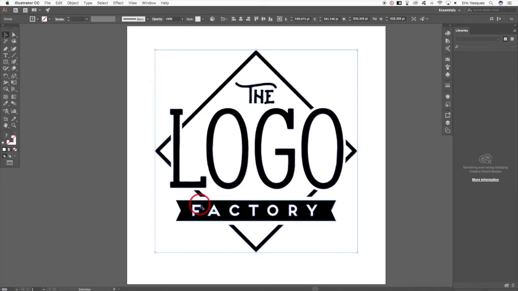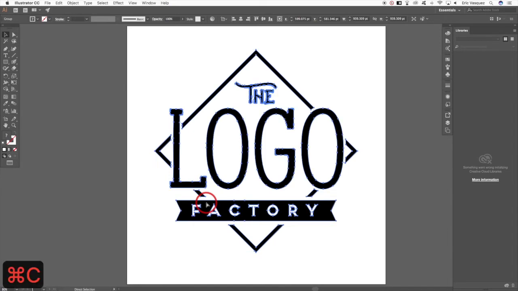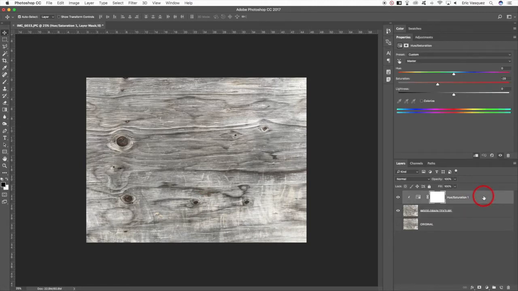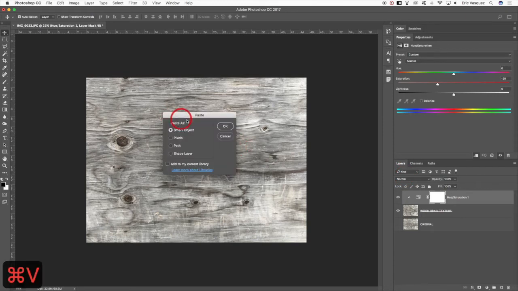All right, all I'm going to do now is just click on the logo and press Command-C, and then press Command and the Tab key to pop back over to Photoshop. Now I'm going to click on my top layer here, which is our hue saturation adjustment layer, and then we're going to paste this by pressing Command and V on the keyboard.